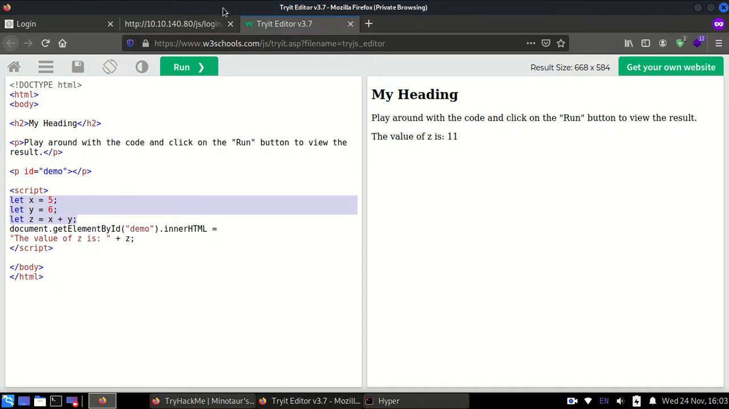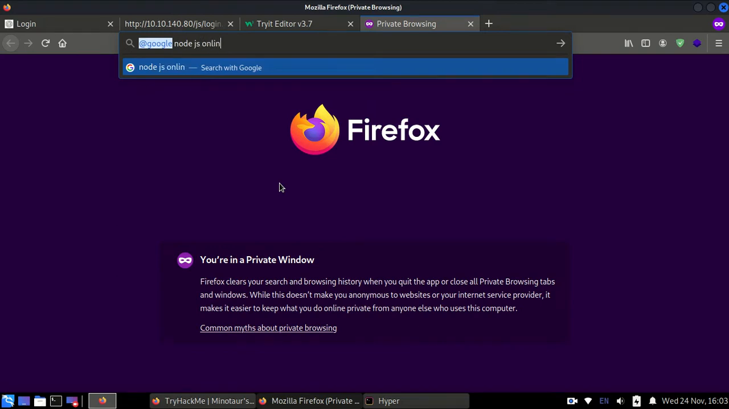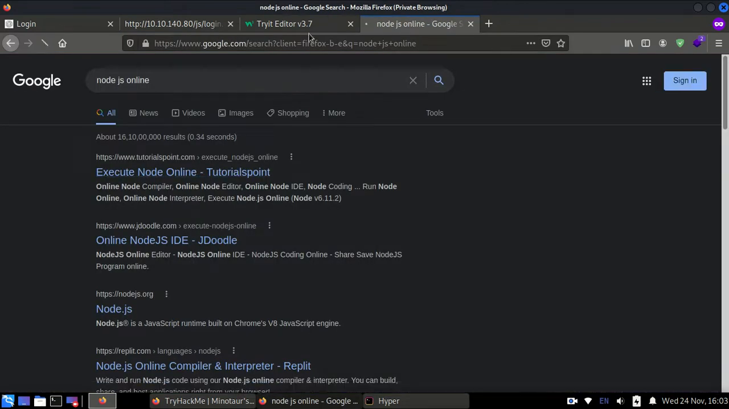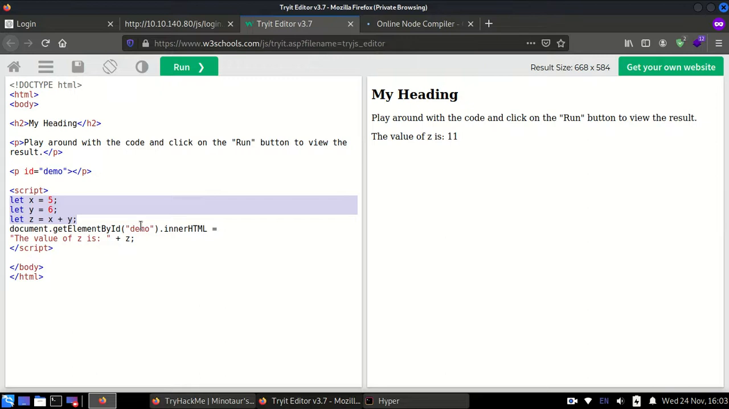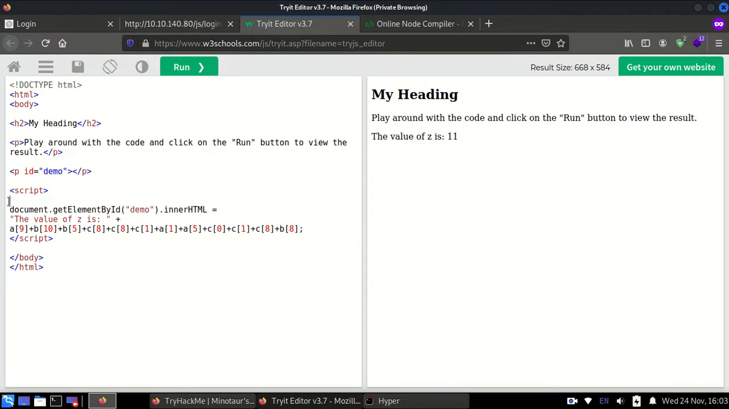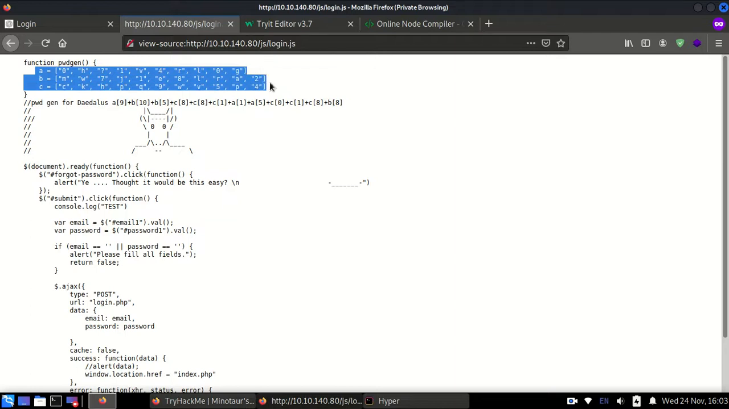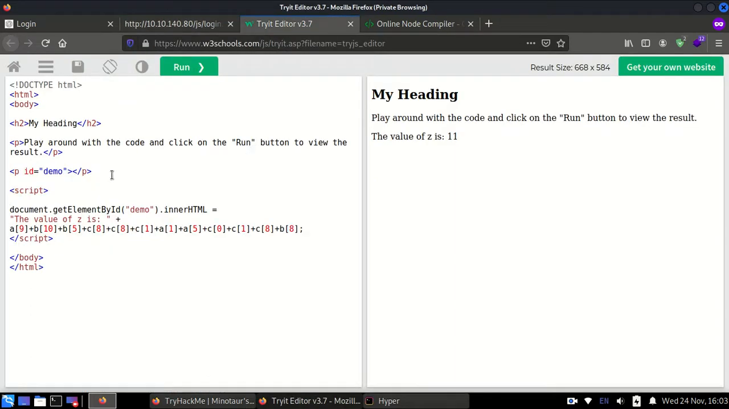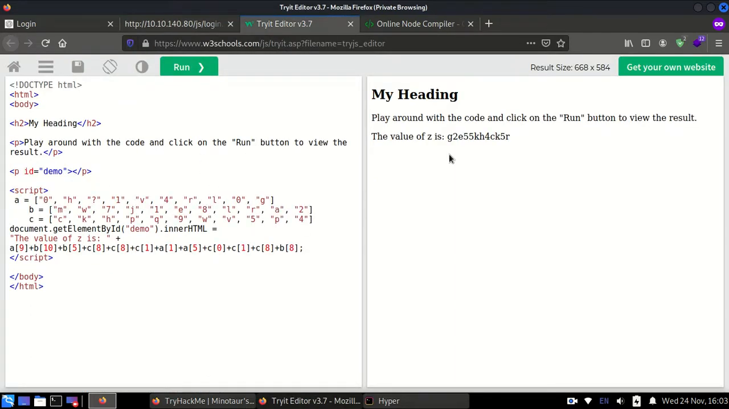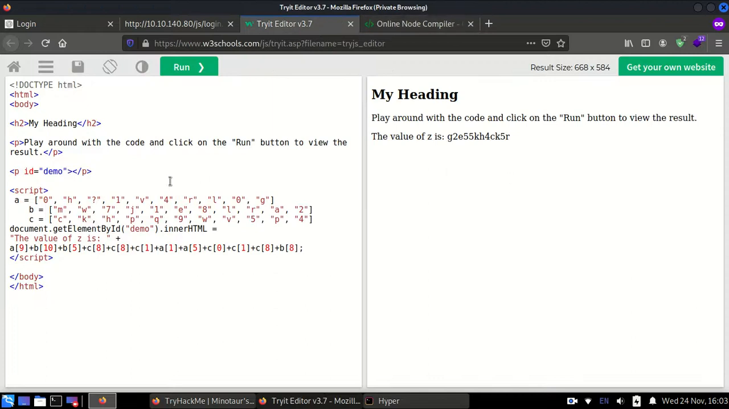This is not what I was looking for. Once again, I'll just say Node.js online. That might be better. I can even do it over here. Let's try both. So I'm just copying this password generation function. Let's run this. Okay, here is the answer. Even this worked. You can try it in here too, and it will give you the same result.